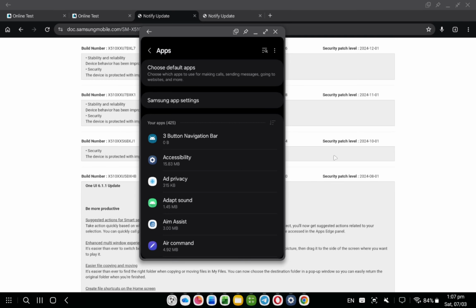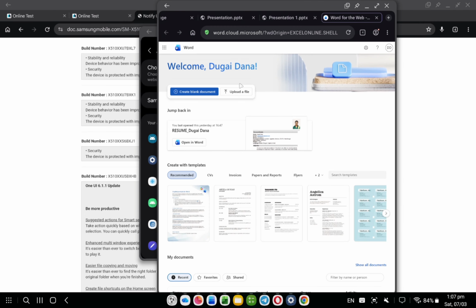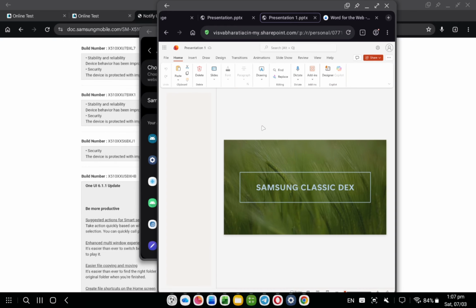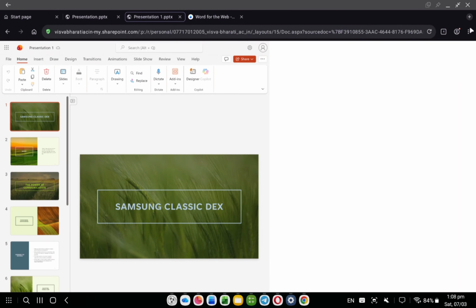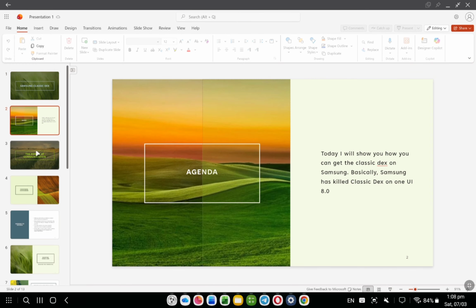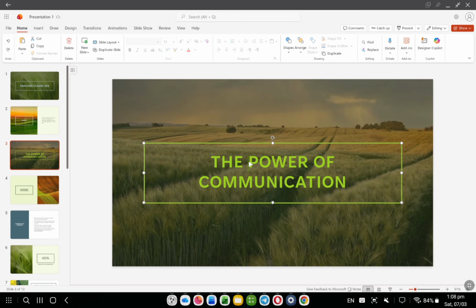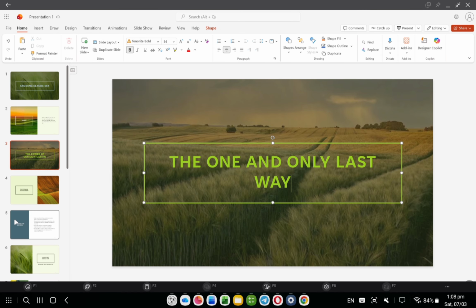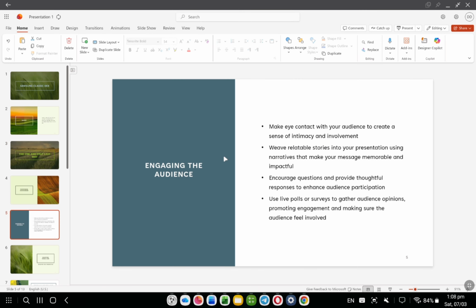I have disabled these software updates because I don't want any latest update, because I do not want to lose the Samsung DeX feature. And if you are still on the 6.1.1, and you don't want to lose the Samsung DeX, then you should not update to the latest version. So the one and only solution, the last way to get the Samsung DeX, is to wait, and to tell Samsung to give the Samsung DeX feature.